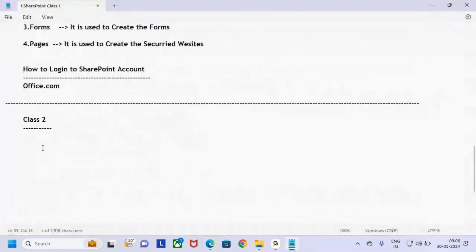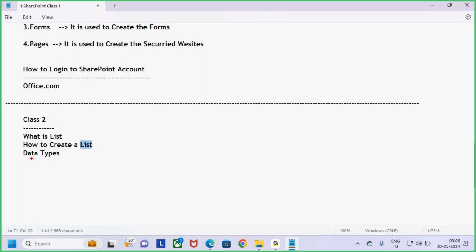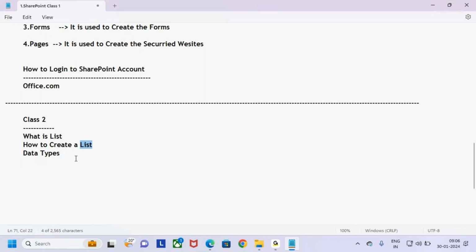So let me go and keep here what we are going to discuss now in today's session. Try to understand, guys. First, we'll discuss what a list is, and next we'll discuss how to create a list. Once after creating the list, we need to use some concepts called data types. At the time of creating the list in SharePoint, we need to use one concept called data types. So what are data types? We'll understand in today's session.